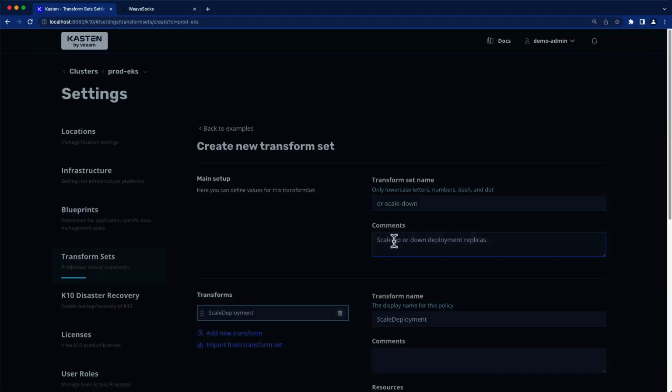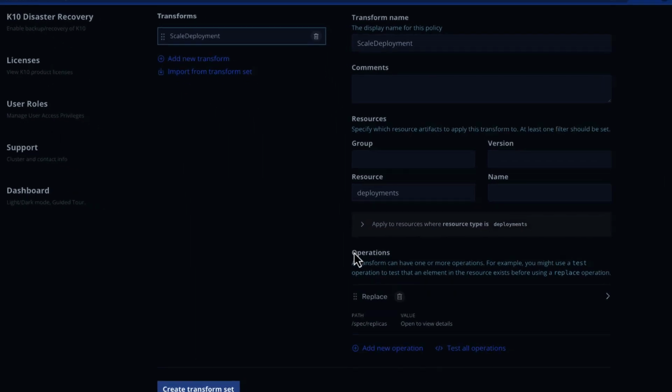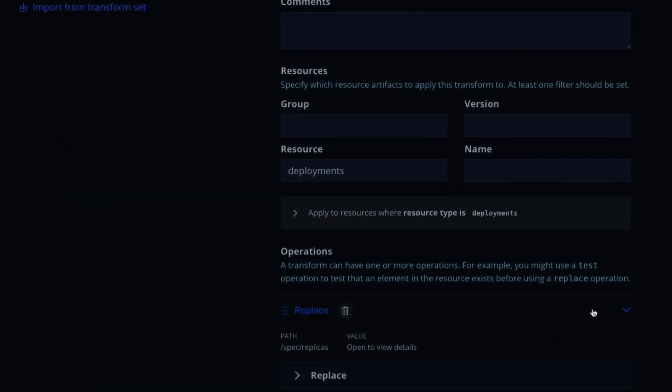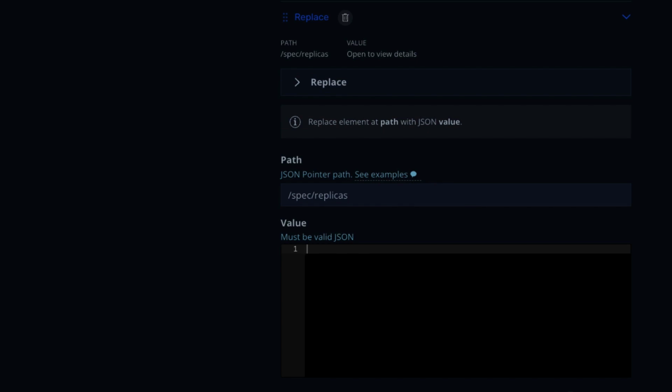Out of the box, the scale deployments transform can be used to modify the number of replicas for any of my deployments. This should be great for my DR use case, as it will allow me to scale down all of my applications to 0 pods, ensuring that all of my metadata and volume data have been replicated to my DR cluster, but with as little as a single worker node required in my cloud-hosted Kubernetes cluster.